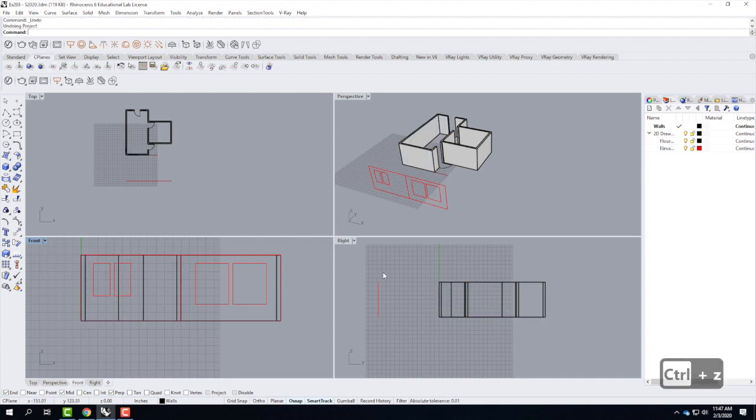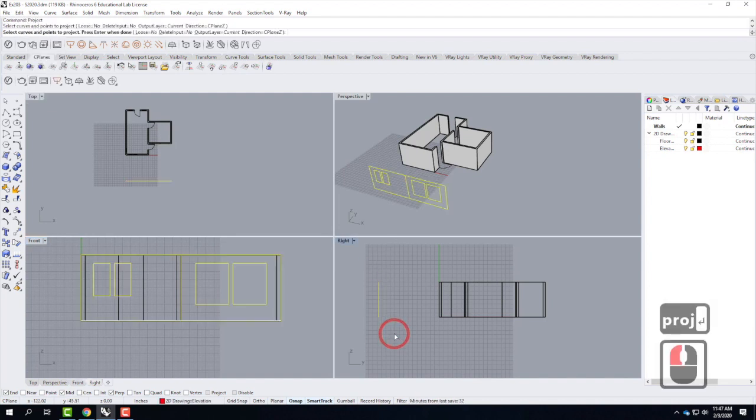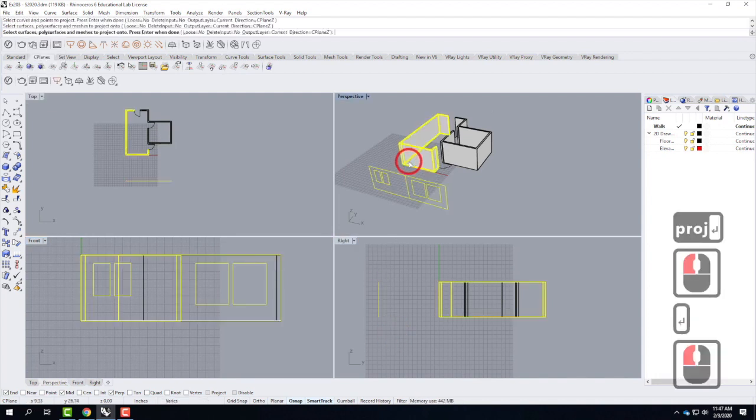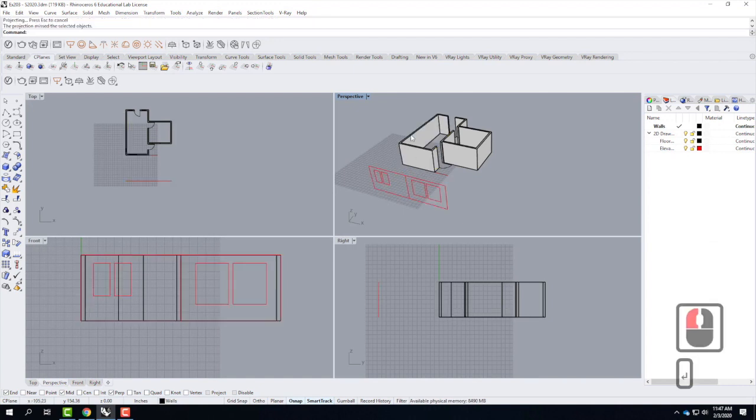If I make a mistake, and I do project and pick my objects, but up here I say, oh, I want them to be in the perspective view, right there, when I press Enter, it's not going to do anything, and I'm going to get this error: the projection missed the selected objects. So that's where what view you're in really matters. I need to make sure that it's done in the front view.